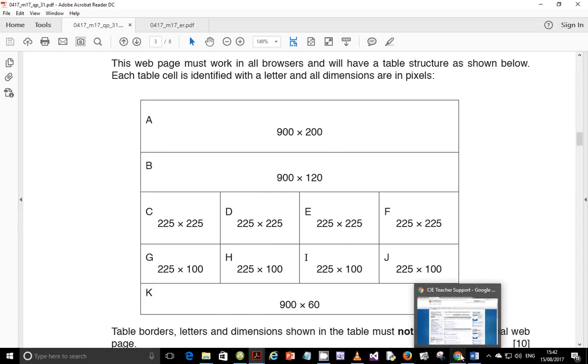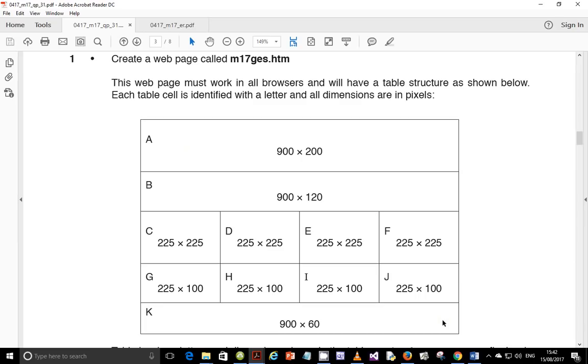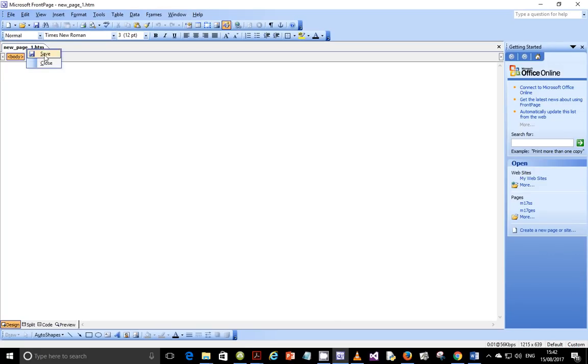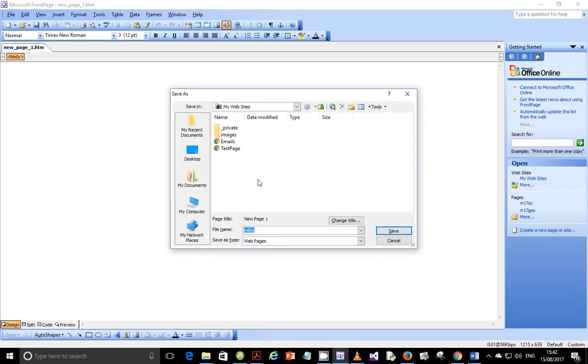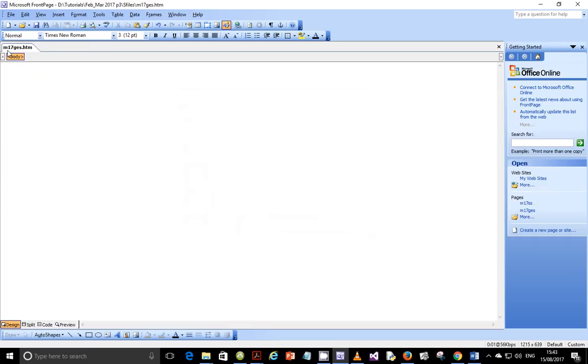First of all, we start with the web page, which is m17ges.htm. So I'm going to open my FrontPage, and the default web page which is there, I'm going to save it as m17ges.htm, and I'm going to put it right inside my folder where my files are. Forgive me, I changed the name. It's supposed to be m17ges.htm. Okay, so that should be that, and save it there. So there you have the name there.